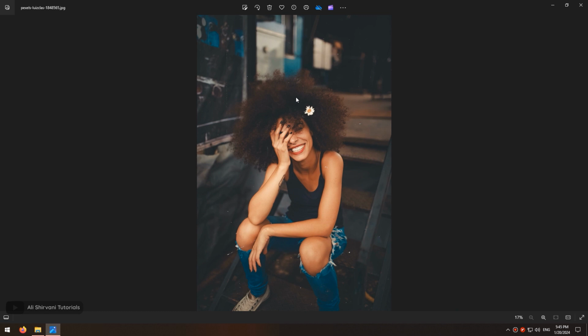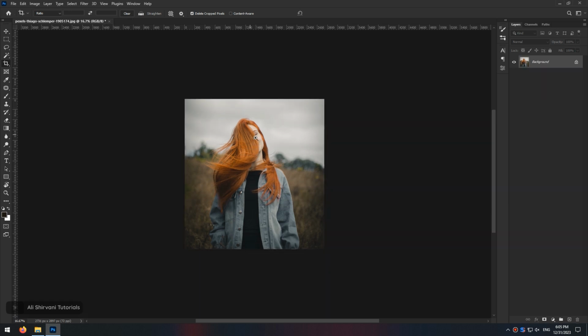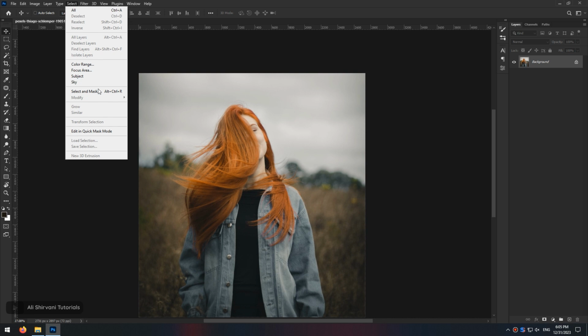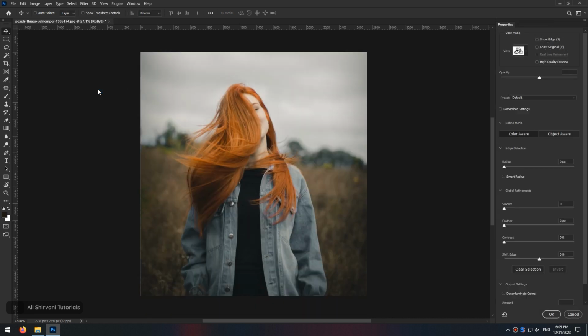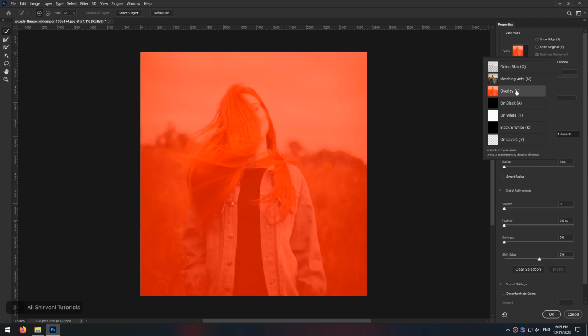So with that in mind, we're gonna apply some hair selection techniques on a couple of photos. Now I open my photo in Photoshop, then crop it to a smaller size. Now I click on Select menu and choose Select and Mask from the menu. A new window will open and you will see some settings in the right side. First of all, in the View Mode section, you can choose how to see the selected area. For example, I choose Overlay and this is how it looks.